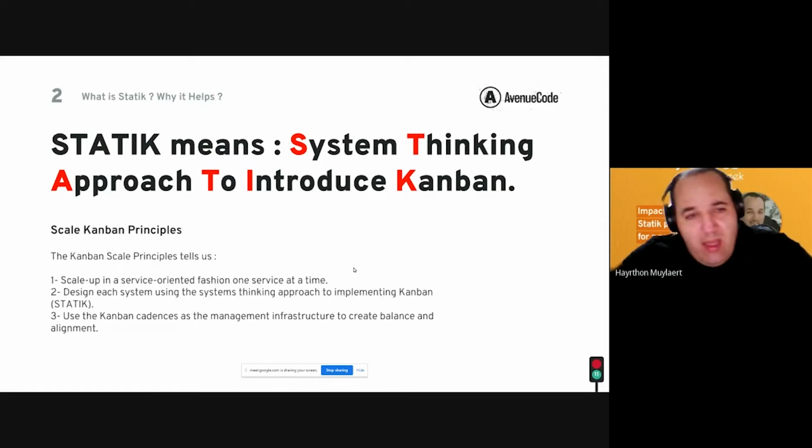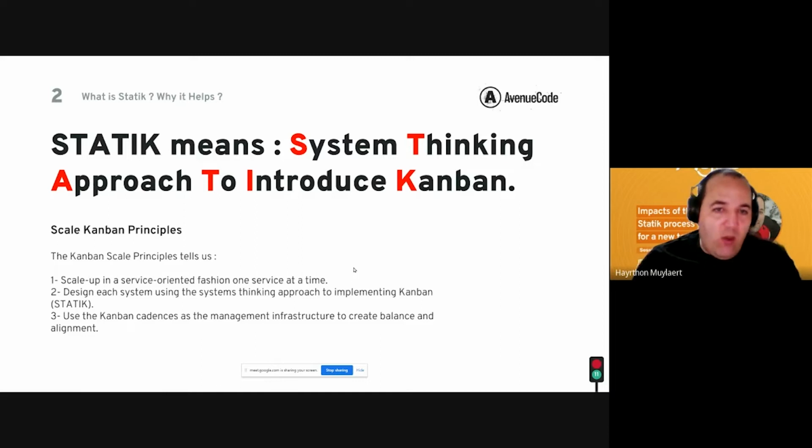And the last principles are the Kanban scale principles. If we already have Kanban implemented, how can we scale it across the whole company? We need to do it in depth. We need to do it in height. We need to expand Kanban through all the organization, so the organization is able to work as a service and not a team view.